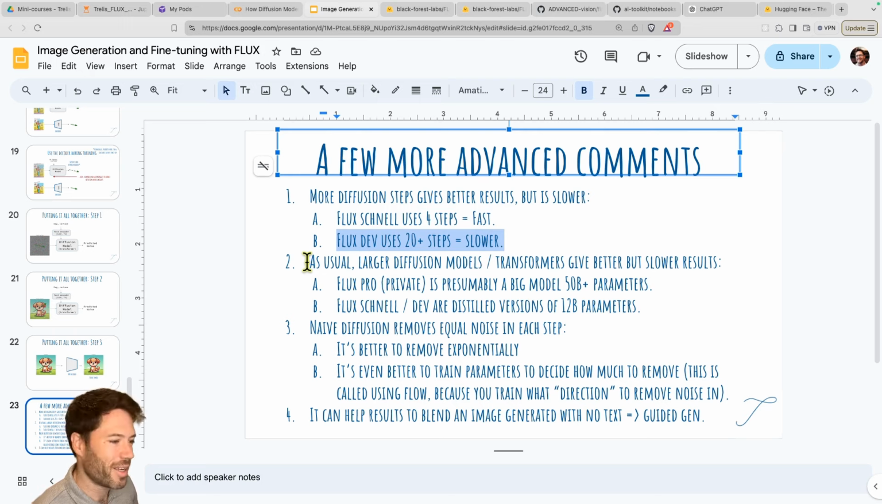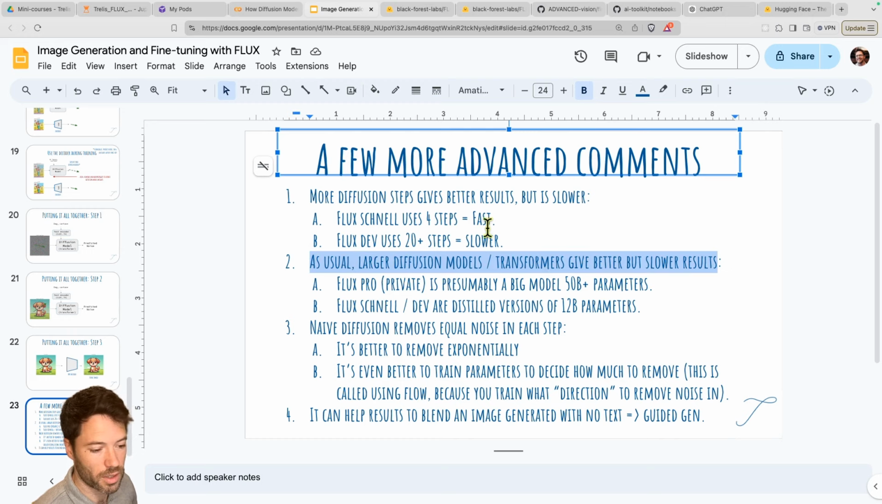As usual with AI models or transformer models or neural nets, larger diffusion models or transformers give better but slower results. The Flux Schnell and Dev models have 12 billion parameters, but they are distilled from a much larger model that presumably is over 50 billion or maybe over 100 billion parameters and is of higher quality. So if you train larger models with more data, you'll get higher quality, as is commonly the case in neural nets.